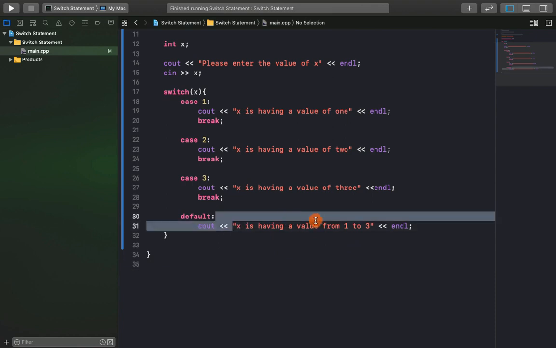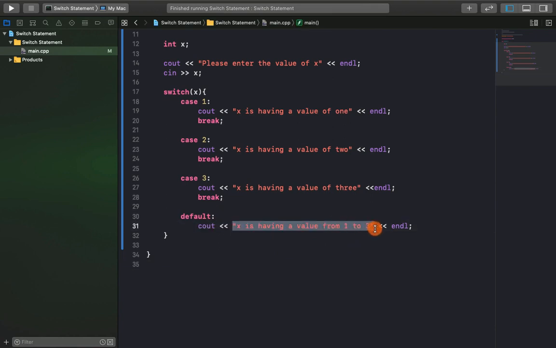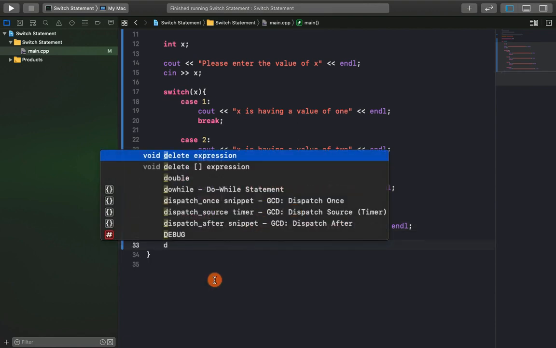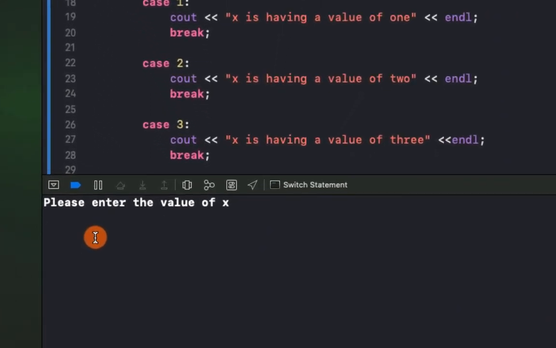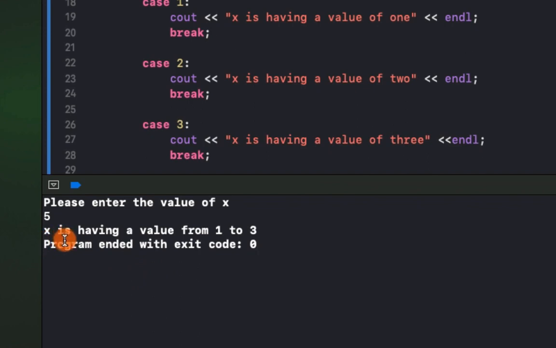This one is just a statement, so you can change it and put it any way you want. You can say, please type the correct numbers, it's from 1 to 3. Anything. Now let's run it and see. Enter X. So now I put in 5. We don't have 5. When I hit enter, it says X is having a value from 1 to 3.